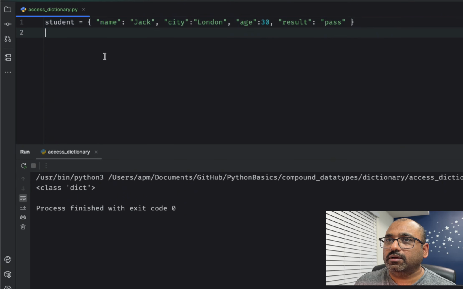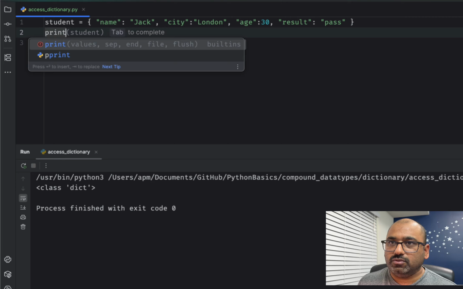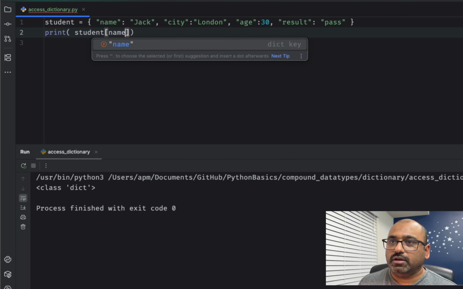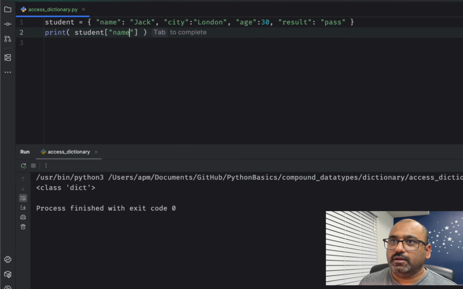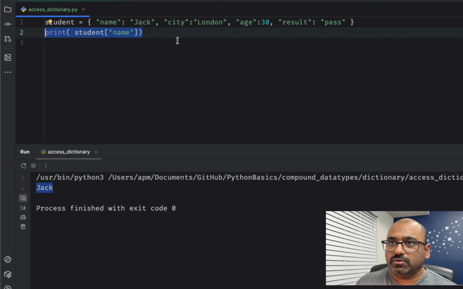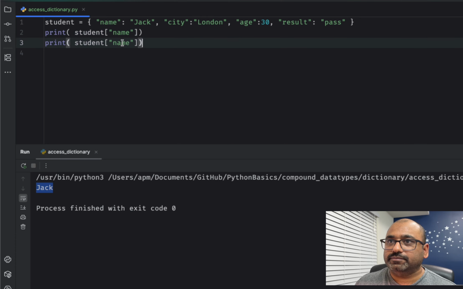Let's say we have a dictionary student. It has keys name, city, age, and result, and corresponding values. If you want to access any of these values, you can use the key. So what I can do, I can just use print student name. You just give your key in the square brackets, and if I run my program now, you can see the value is printed.